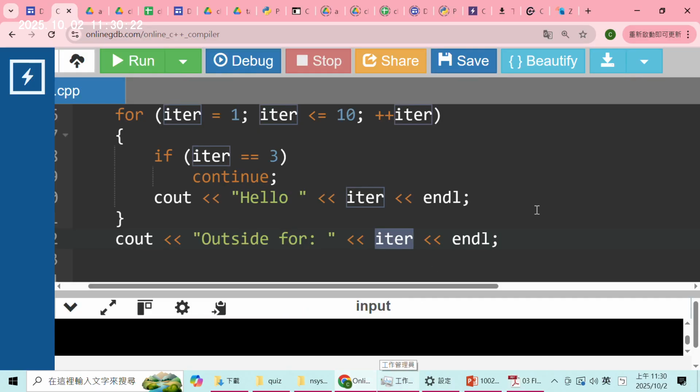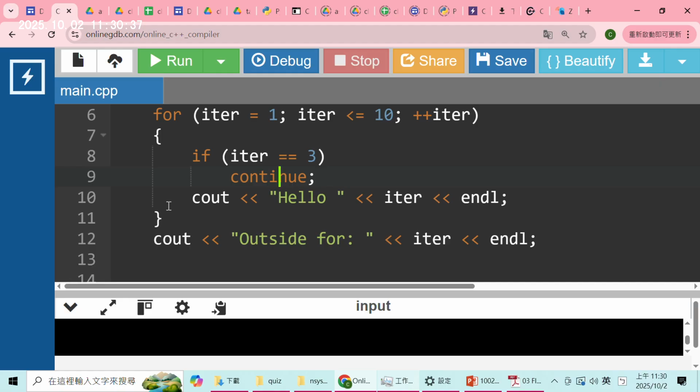In fact, you can choose not to use continue. You have another way to express the same action. So I will show how to do this. Now suppose you want to skip the third iteration. You have another option.